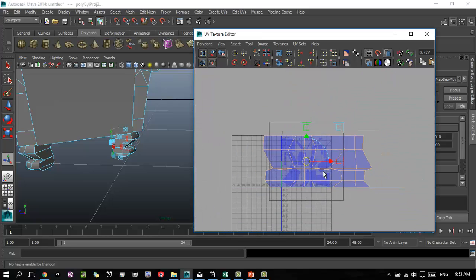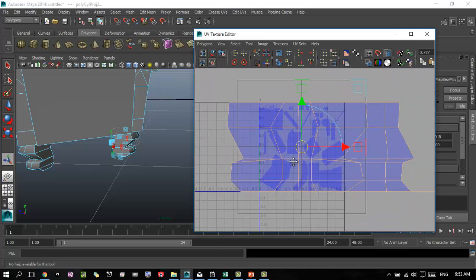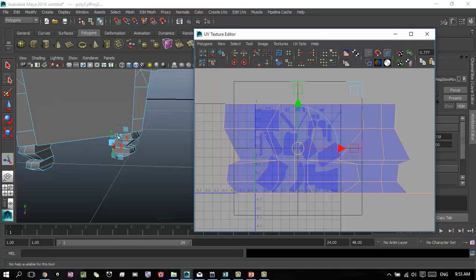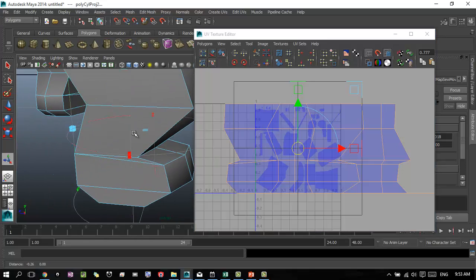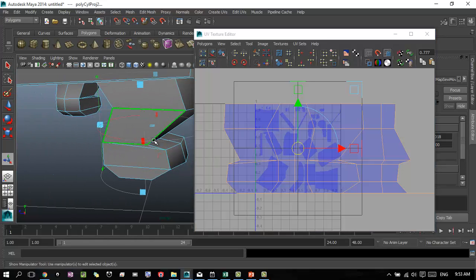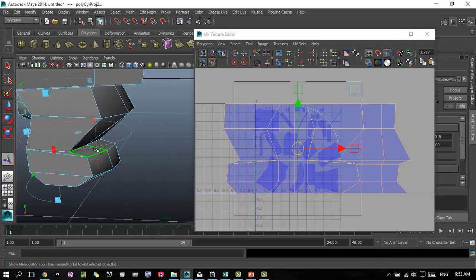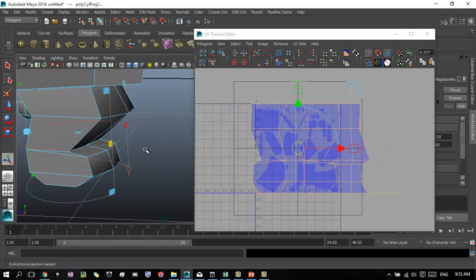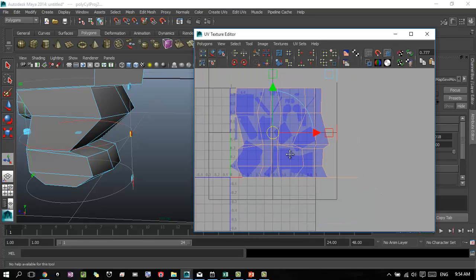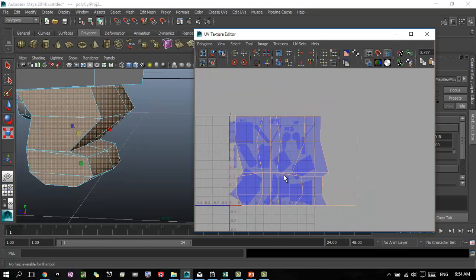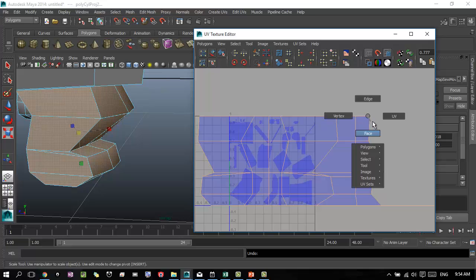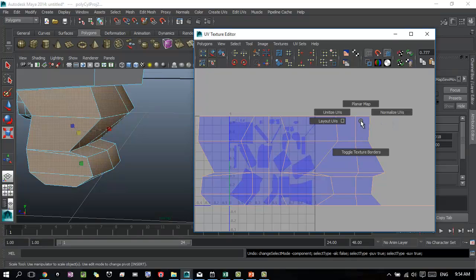Now, when we first zoom out, we can see what happens. We get a new map, takes up a lot of space. And we go in and make sure that we extend this all the way around so everything gets mapped. Alright, and then go into our, get our UVs.